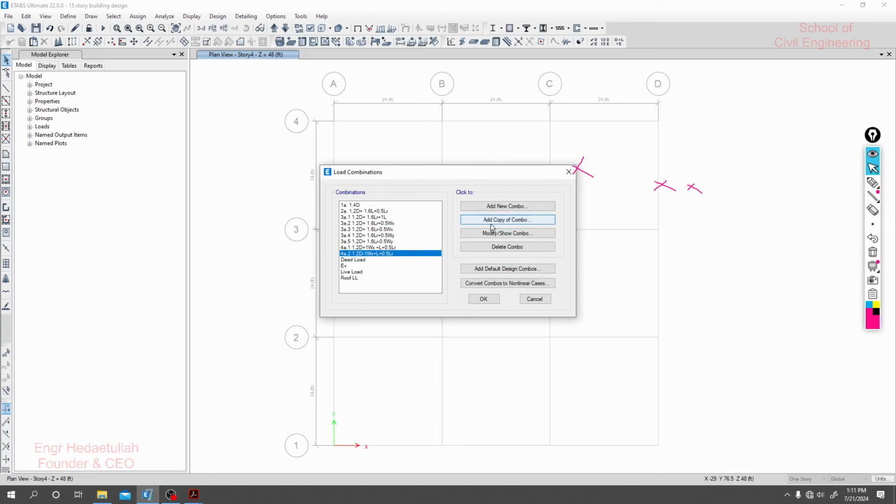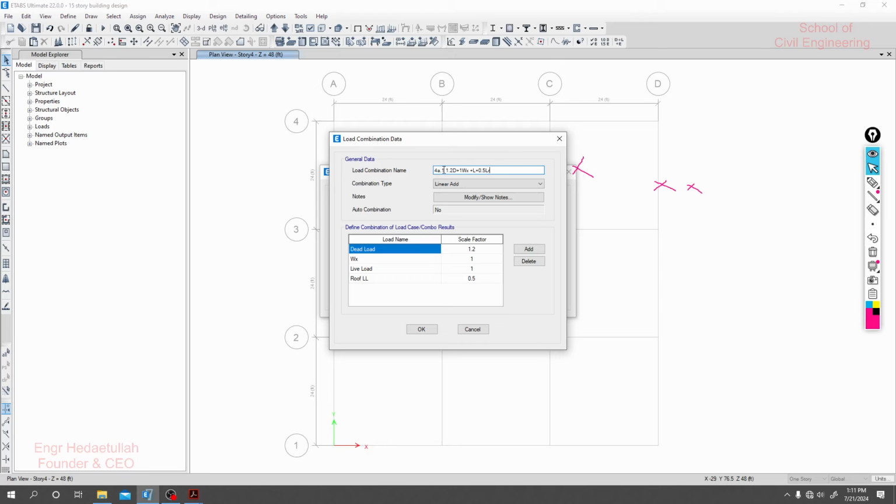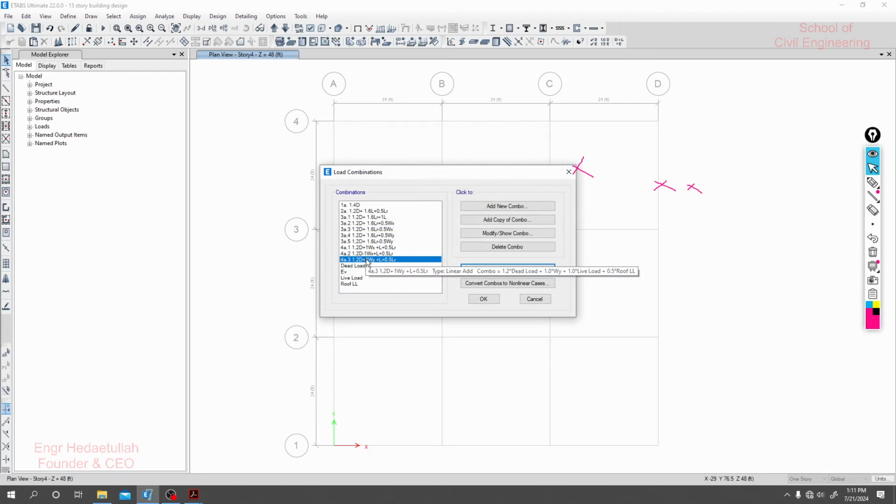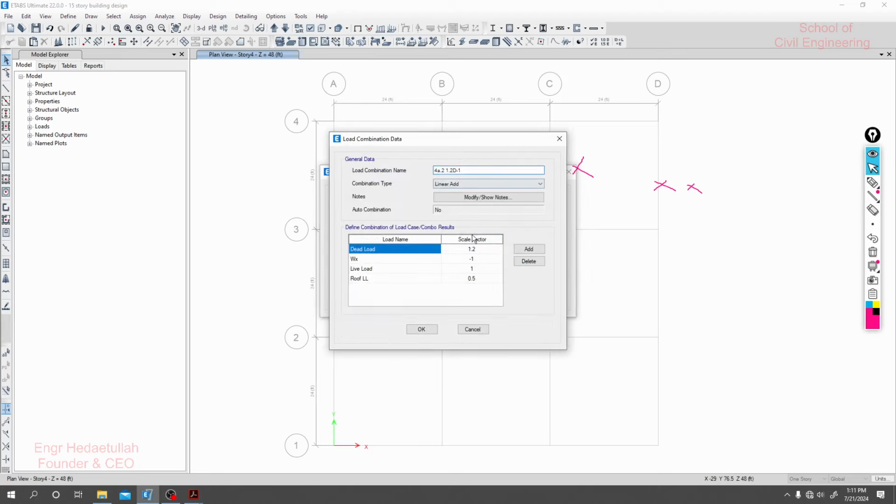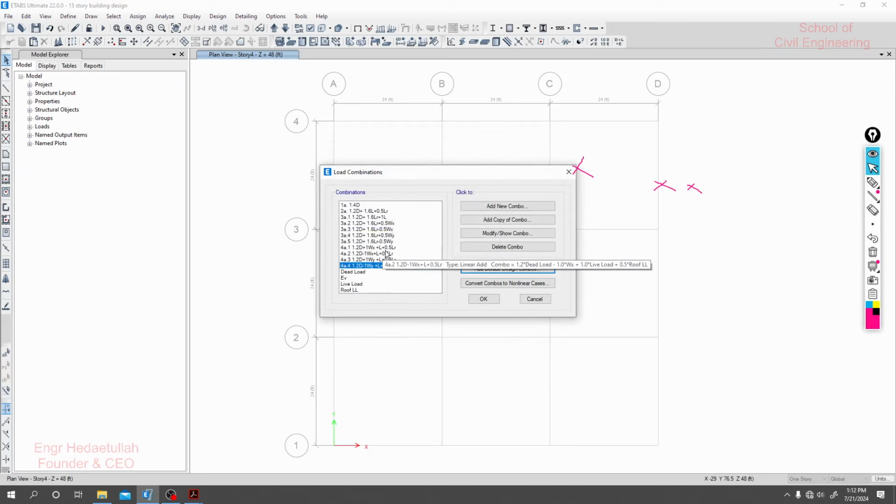Now again, copy of combo, it will be 4a3, and here we'll get for y, and okay. It will be 4a4, minus y, wind y minus, okay. Done. You see, we have already provided those 4 combos.